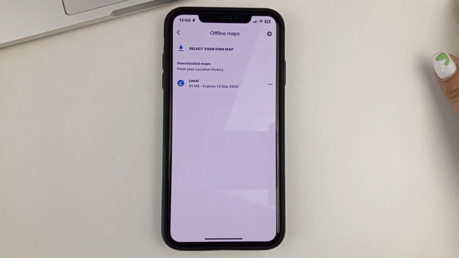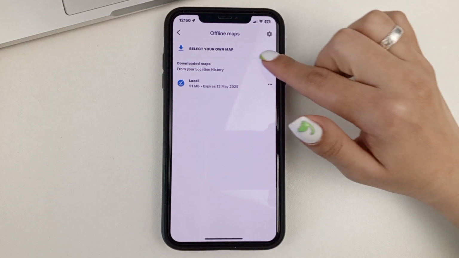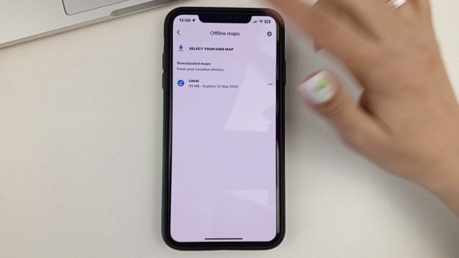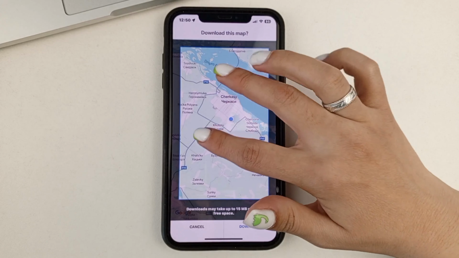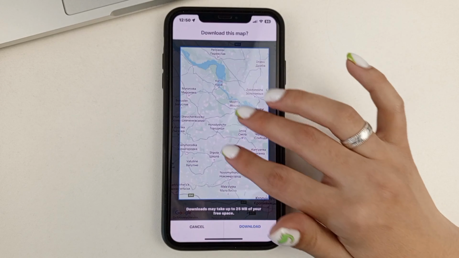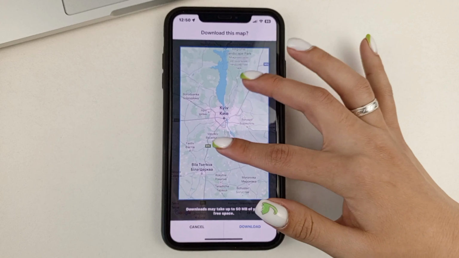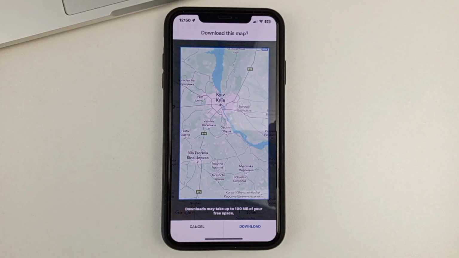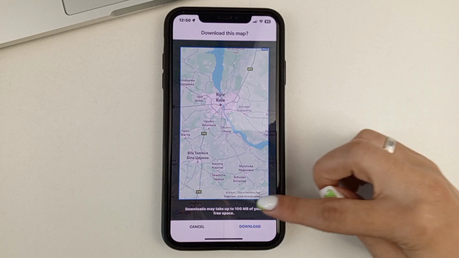If you want to download an offline map to some other location, then you will have to click here to select some map to download. Then with the help of such movements, you can select the terrain that you would like to download. And then you click download.